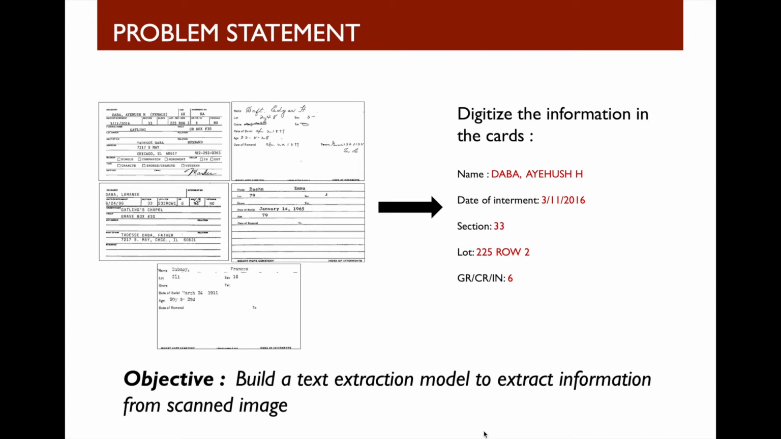Let's first start with the problem statement. We are given input, which is in JPEG format, and it is actually a scanned image of the Bureau record card. The objective of our project is to build a text extraction model to extract information from the scanned image. Here you can see an example of the input. We have different types of forms, and in each form there is some variation that makes the extraction more complicated. Our objective is to finally get the text from the card in this format, and these are the target fields that we would like to get the information from.